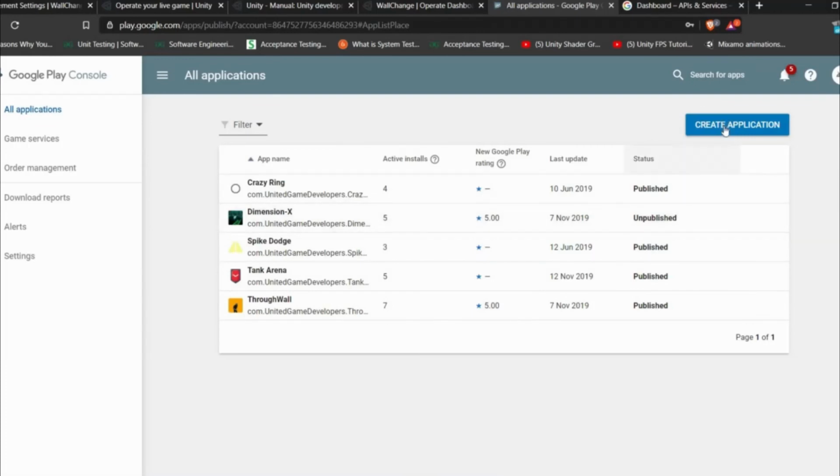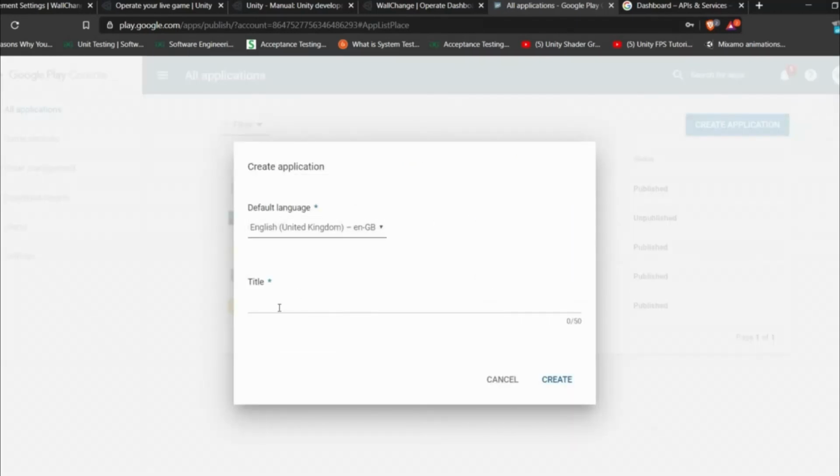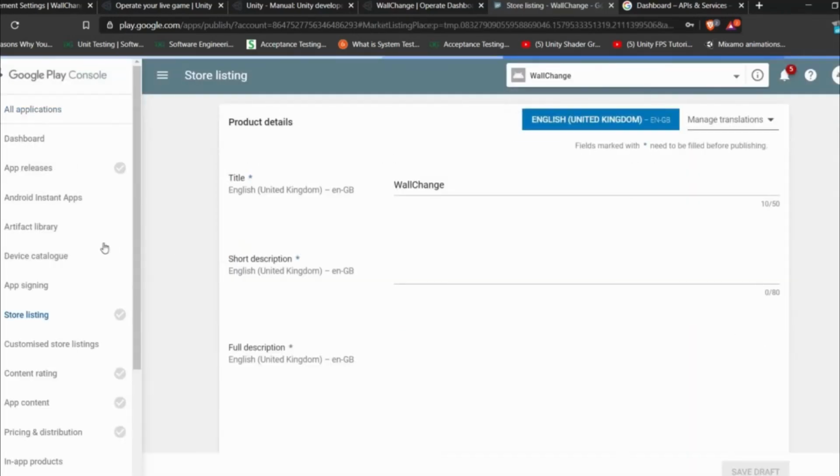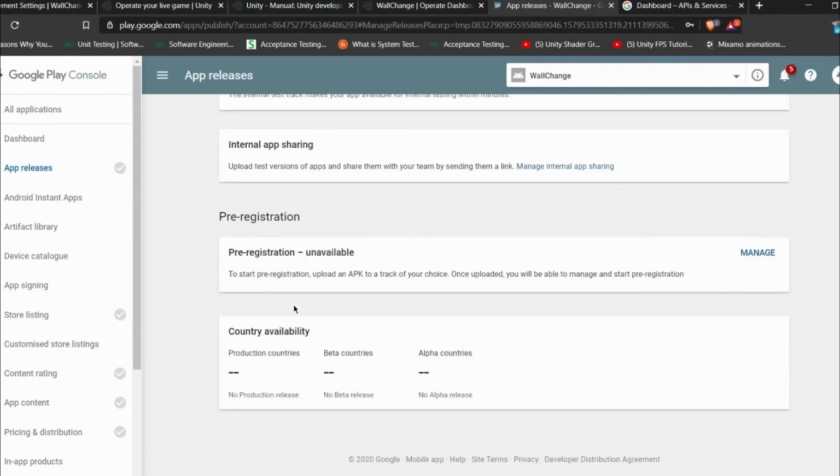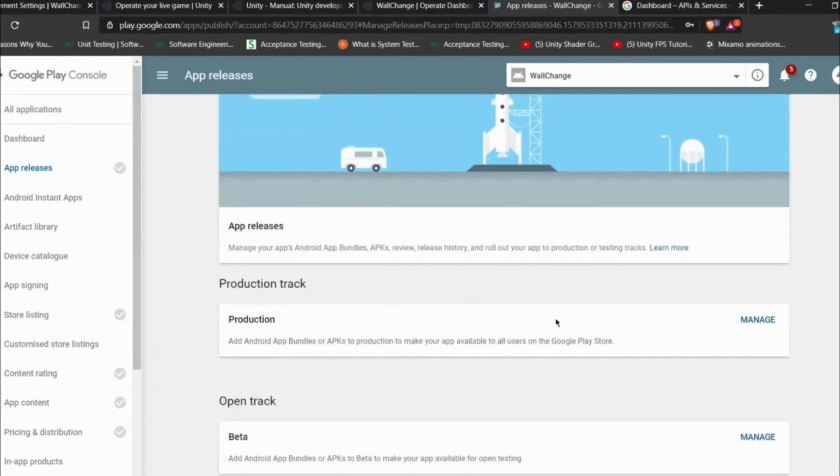So guys, with that said, what you have to do is hit this Create Application button, and then type in the title for your game, which in our case is Wall Change, and just create it. Hit the create button, and then just complete all of these tasks, guys. I'm not going to show you what I'm doing, for privacy purposes.